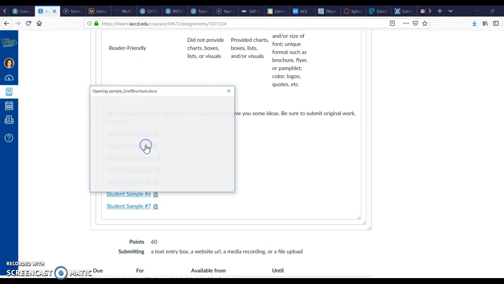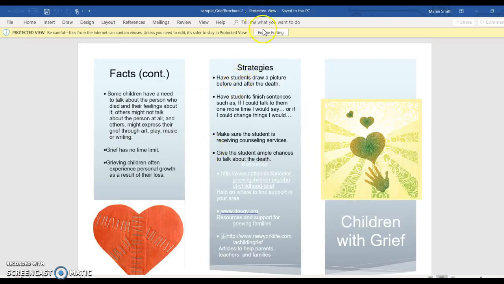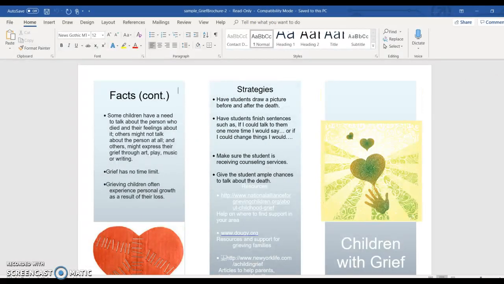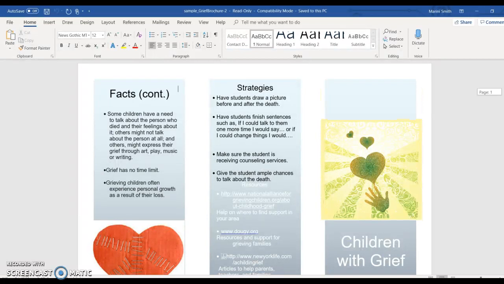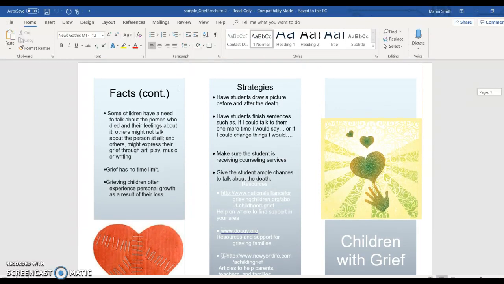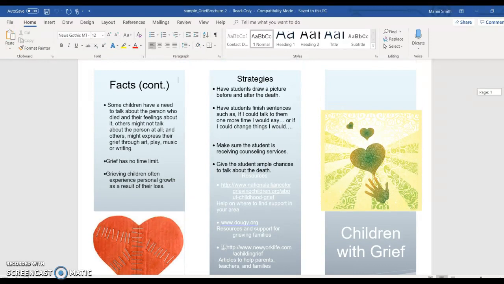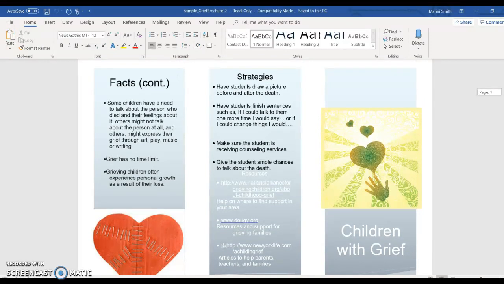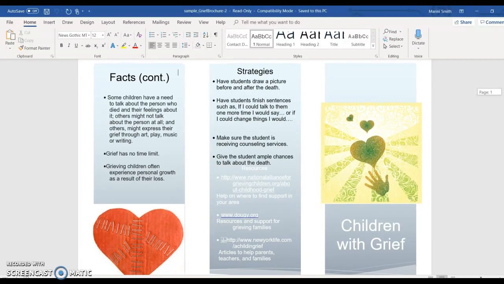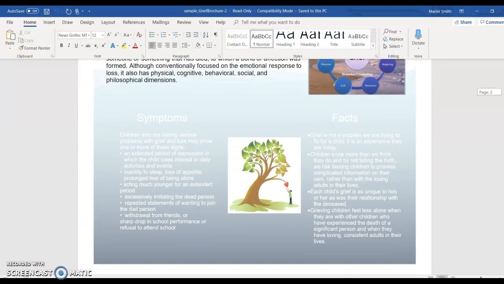Another example, this one I'm going to share because it's a brochure. So if you aren't as comfortable with creating a website, for example, you're more than welcome to do a PowerPoint or Prezi, a brochure using Microsoft Word or Publisher. So this student chose children with grief. So again, not a traditional exceptionality or disability that we normally think of, but it's definitely something that would require special care for a child, both at home and in the classroom. So here's an example of a brochure.